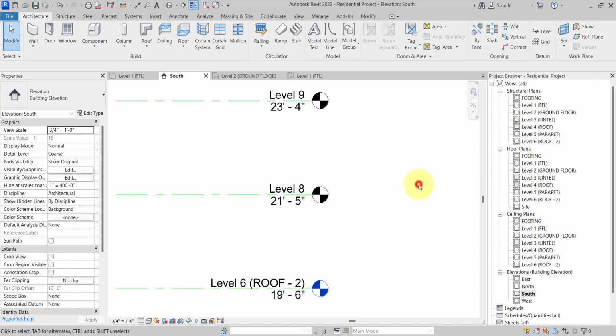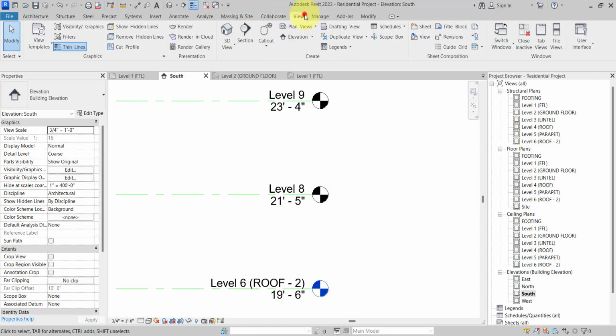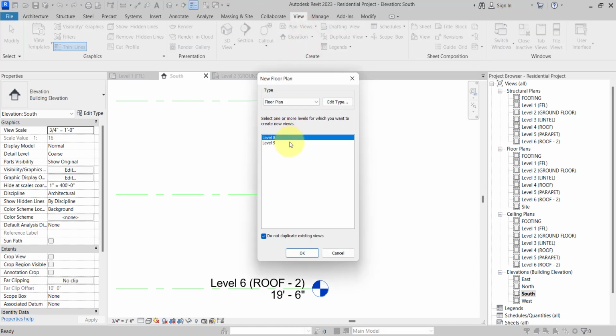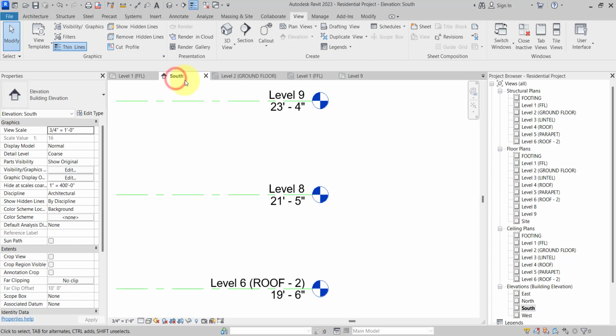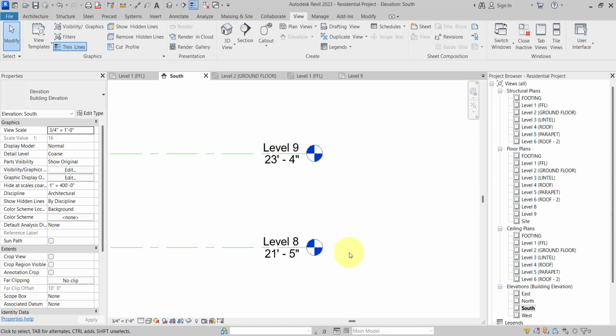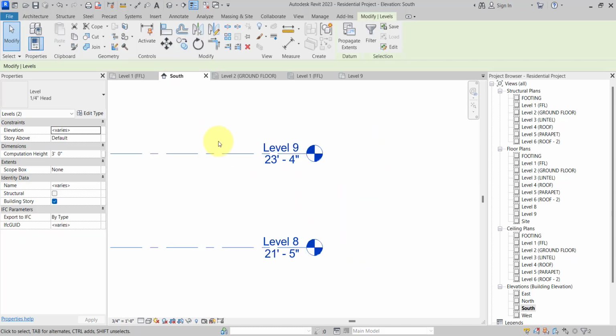So what you can do is go to the View tab, Plan View, Structural Floor Plan, and select these two levels, level 8 and level 9. Now, as you can see in the floor plan, level 8 and level 9 are available as well. If you go into the south elevation, that bubble icon is now blue instead of black. That means this level is now available here.